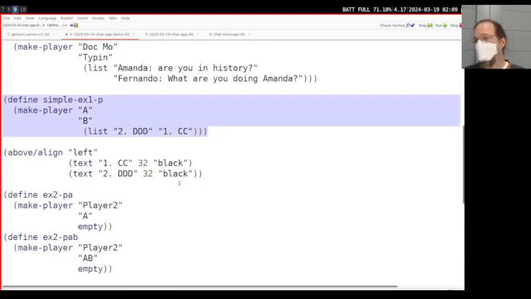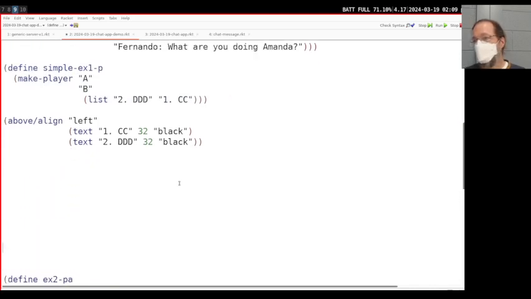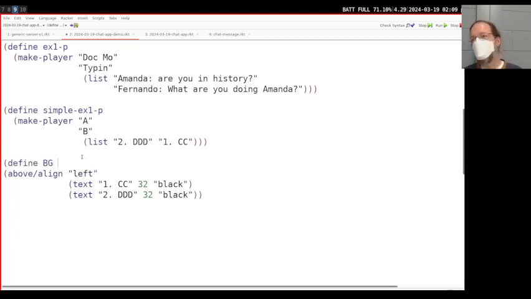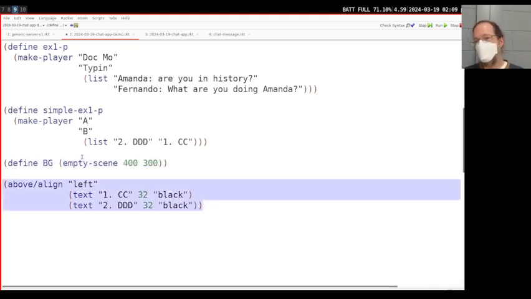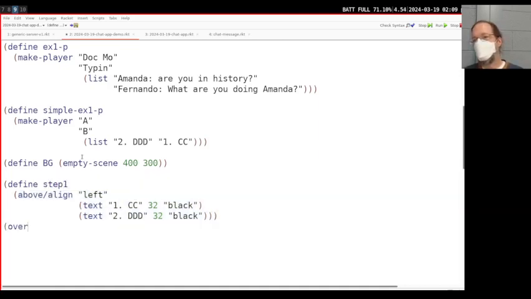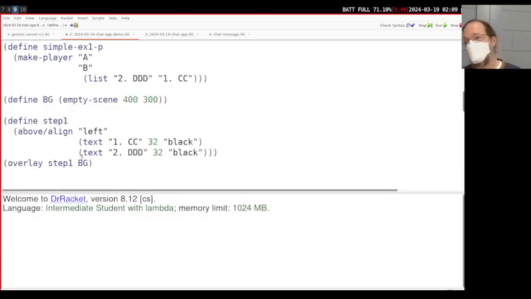Whoops. So you see I'm making the picture before I do anything. This is what you want to do. Well, I said 400 by 300. So now here's my step one. And then my step two is going to be overlay step one on the background, and let's see how that looks.